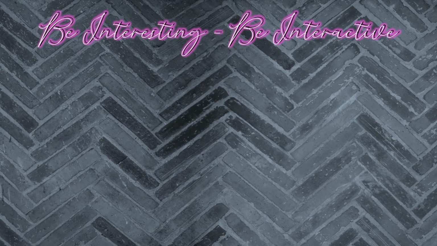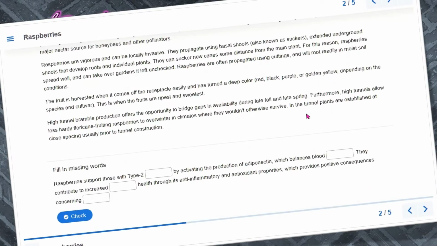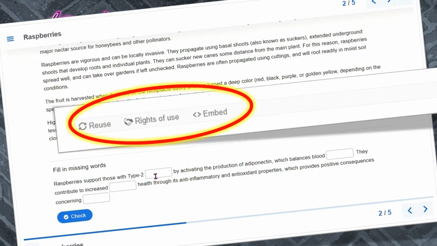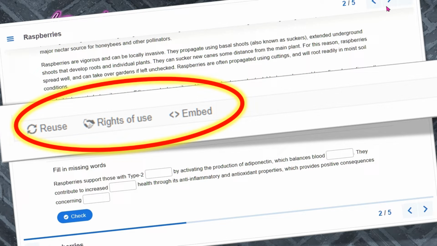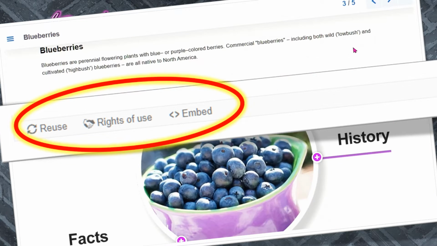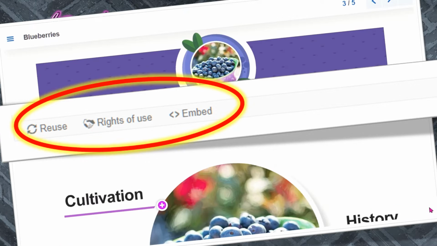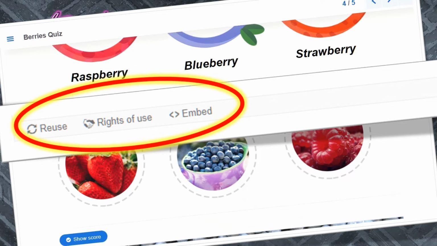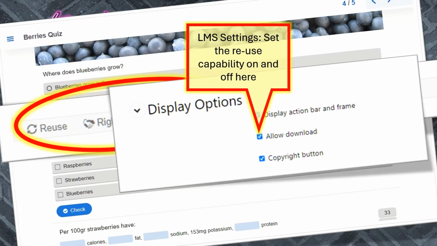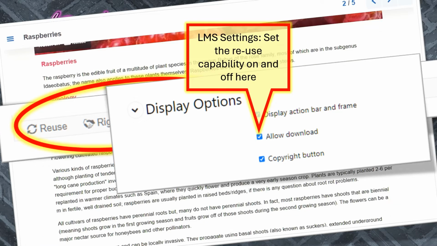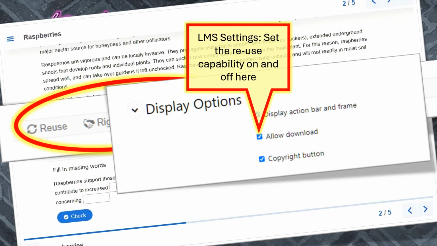To demonstrate how one can edit someone else's book, I downloaded and reused H5P.org's example interactive book of berries. Reusability is a crucial feature of H5P. This reuse option, visible as a reuse button on H5P activities, can be toggled off in the LMS settings.